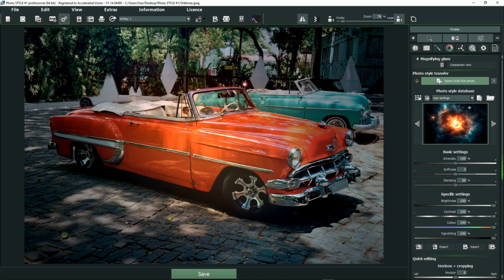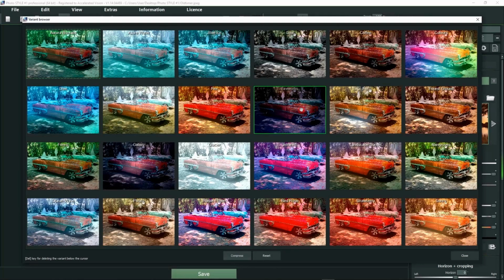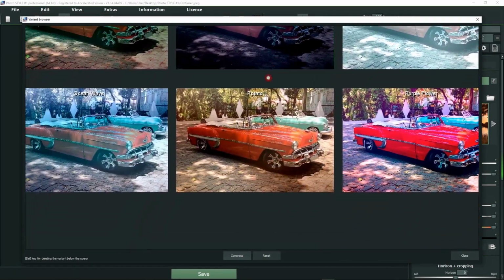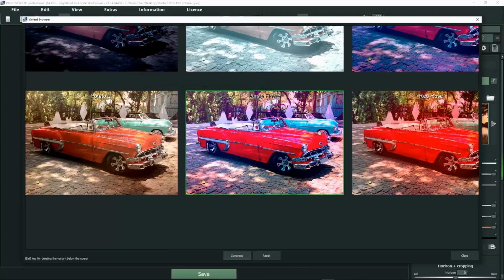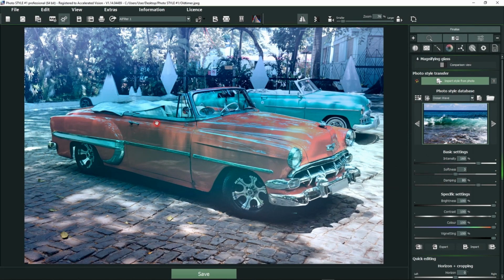Perhaps one more tip. There are lots of pre-installed photo styles that we created already. You can view them all here with the browser function and compare them on the current photo. You can also zoom in a little with the mouse wheel to see which one you might like. Let's select Ocean Wave here by clicking it. This style is then selected for you. Of course, you can make more adjustments here too.